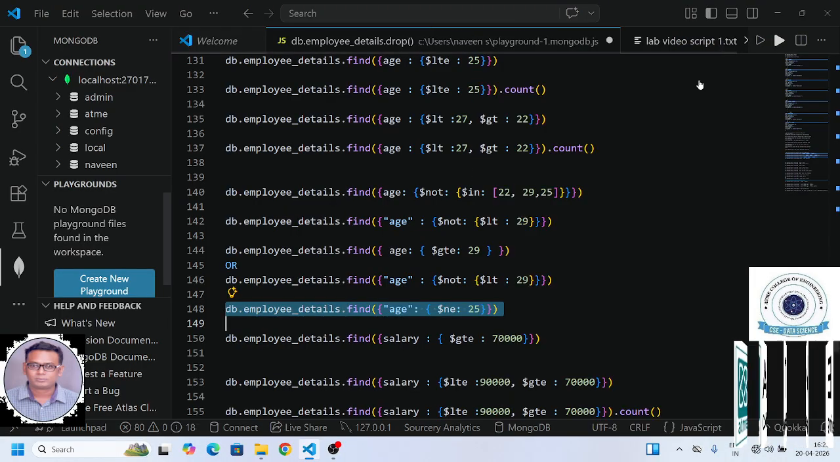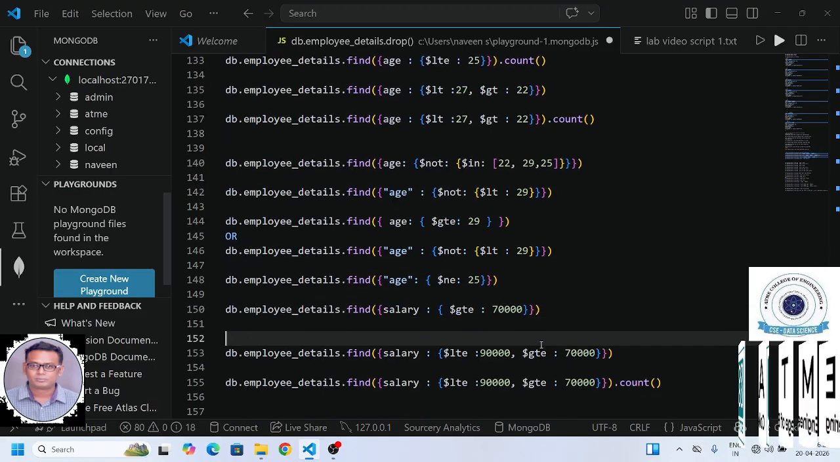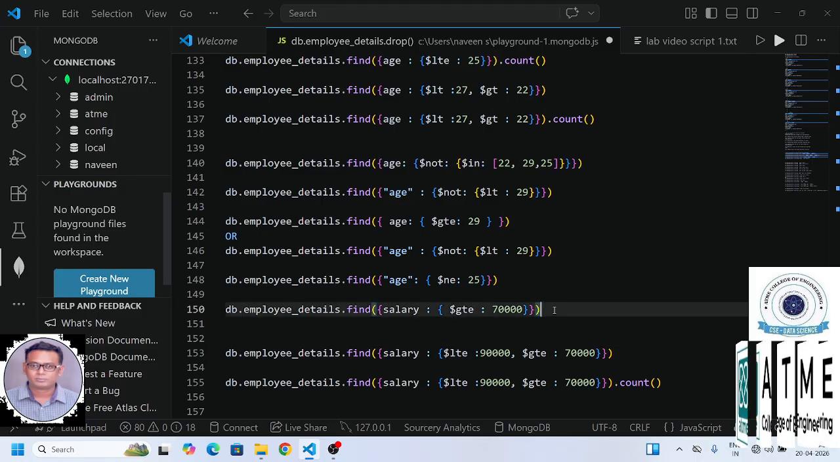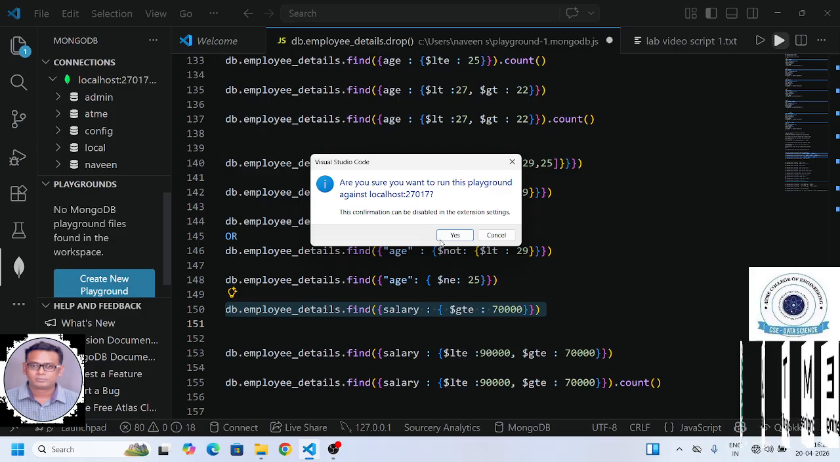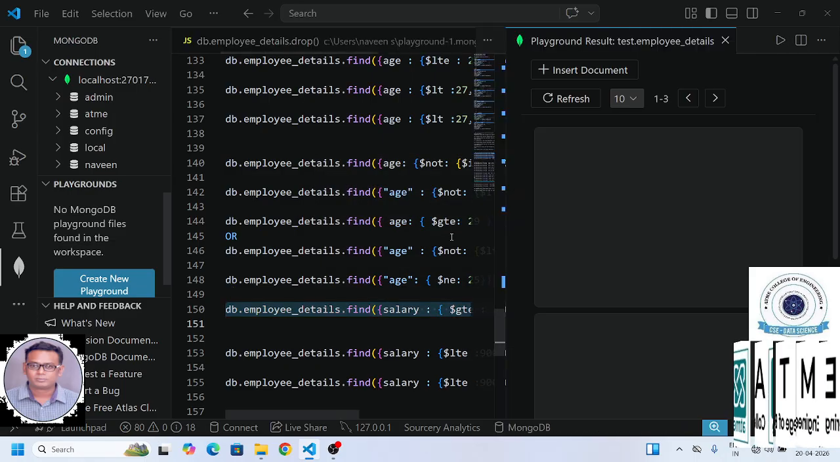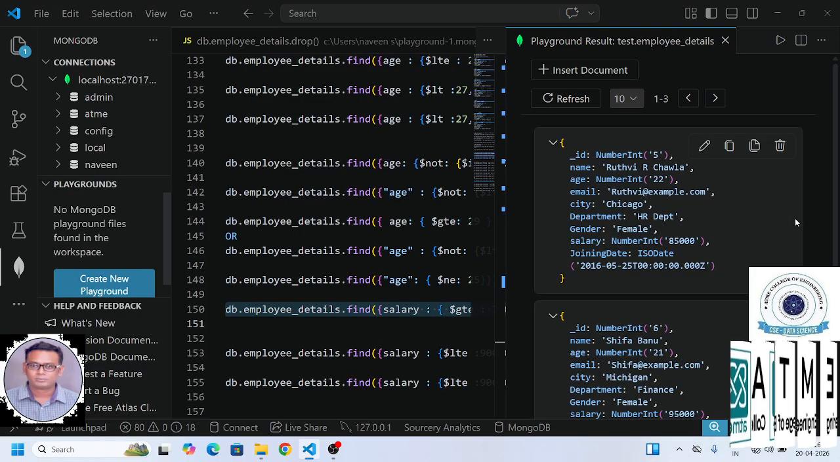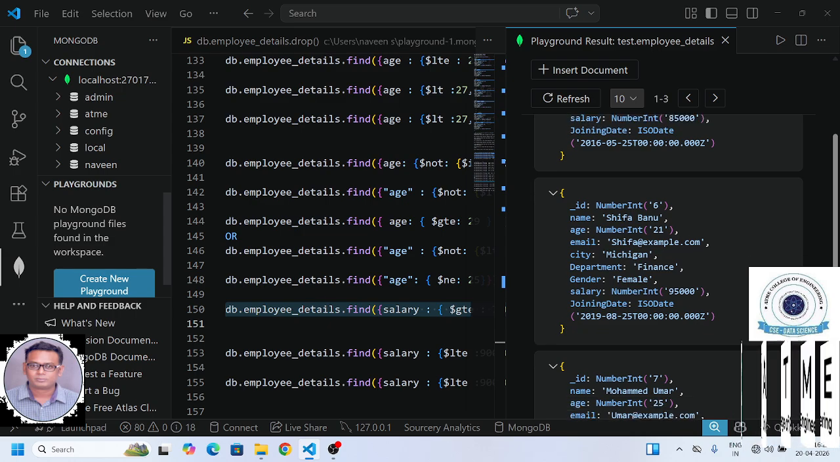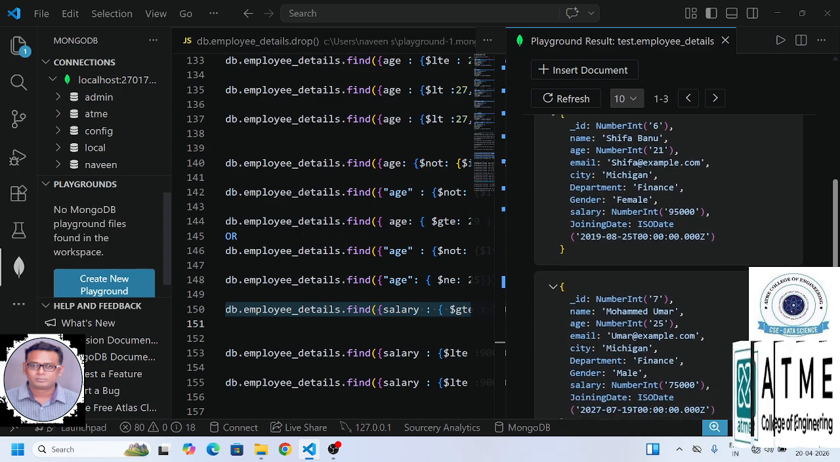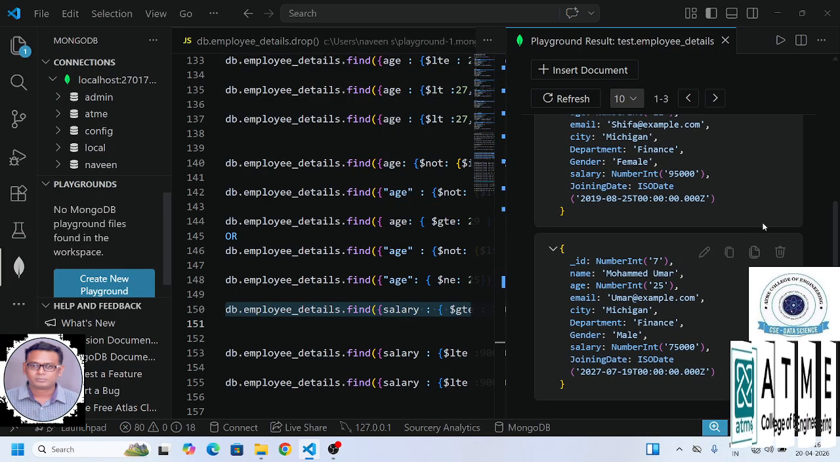Close this. So coming to salary part here, I'm fetching the salary details. Salary should be greater than or equal to 70,000. Those employees whose salary is greater than or equal to 70,000 will be displayed. Click on yes. So clearly you can see salary. Ritvi has got 85,000. Shifa has got 95,000. Muhammad Umar has got 75,000.